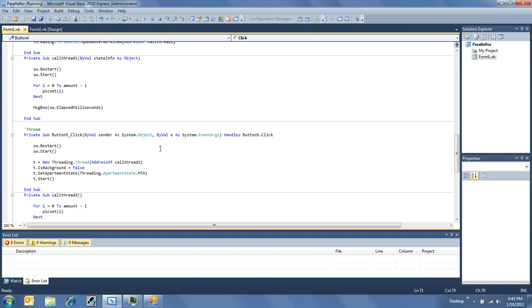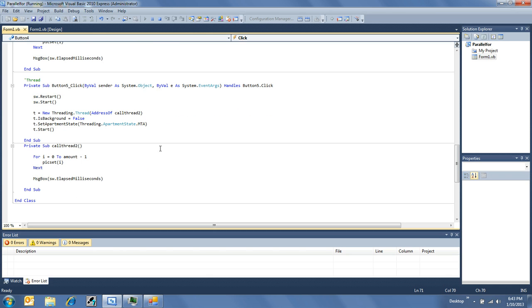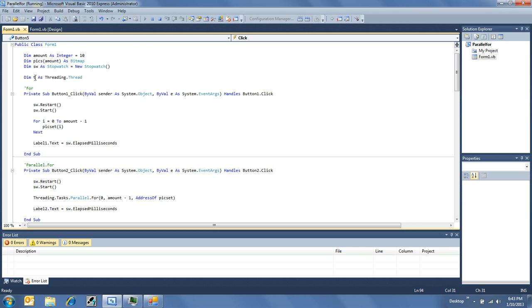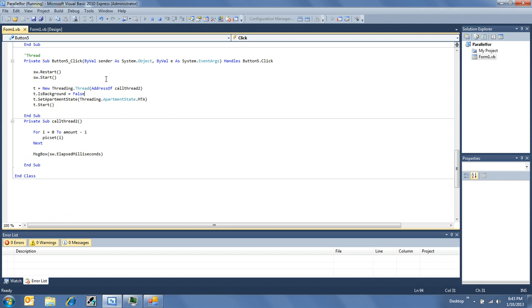Now, the next piece is the thread. Now, thread's a little more difficult. I've only ever had to use this once because it required a certain apartment state, which I'm not entirely sure what that means, to be honest with you. But restart my timer, and I use T, which I define up here at the very top as T as Threading.Thread. It's a thread. That's all there is to it. So T equals a new Threading.Thread AddressOf CallThread2. There it is. T.IsBackground = False, which I think would like pause the program.